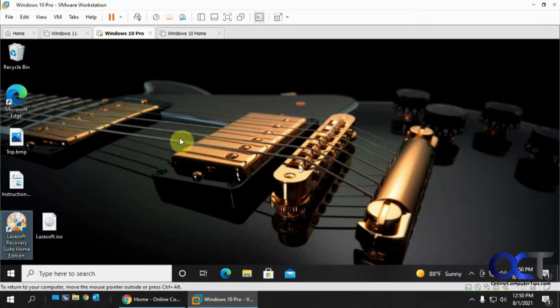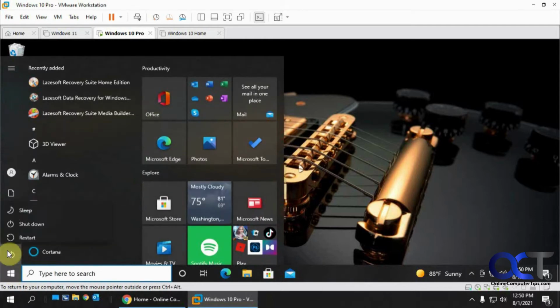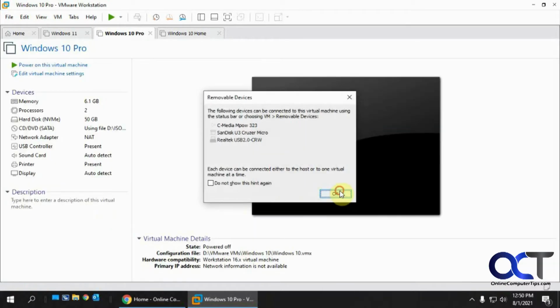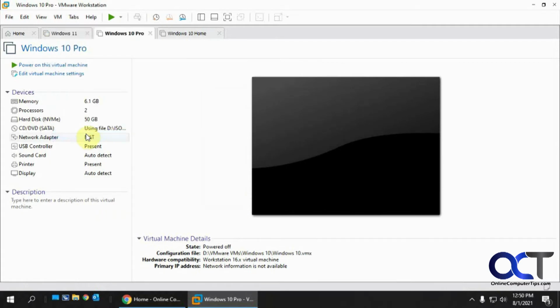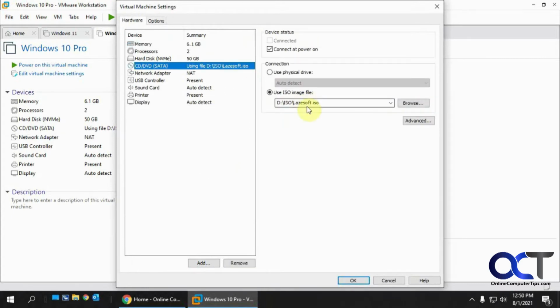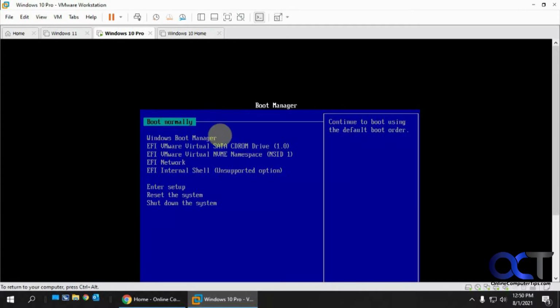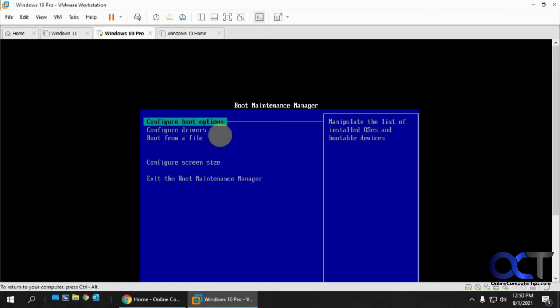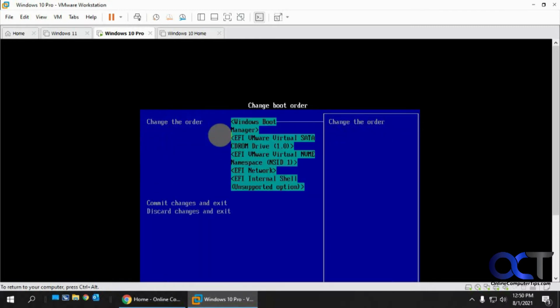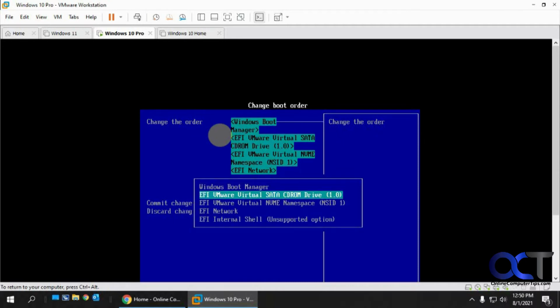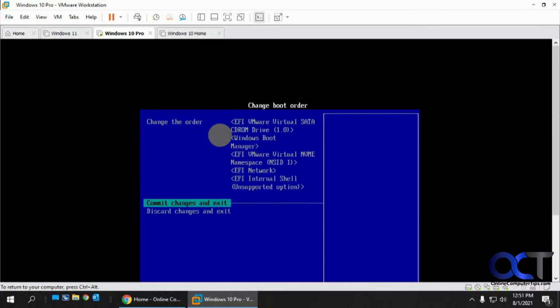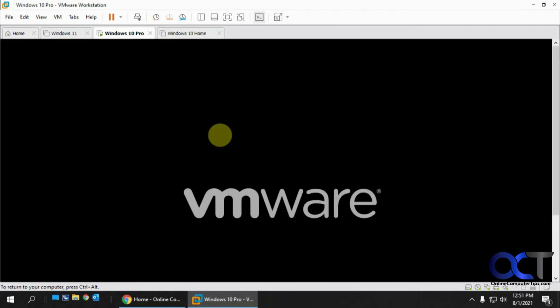For that in VMware, first I'm going to shut it down. In my VM settings, this is just informational because you're not going to have to use this unless you're doing it on a VM. I have my Lazesoft ISO file mounted on my CD, so I just need to change the boot order. This process will vary depending on your computer's age and what kind of BIOS or EFI you have. I'm going to go into Setup, Configure Boot Options, Change Boot Order, and put my virtual CD-ROM at the top, then save and exit, and restart.